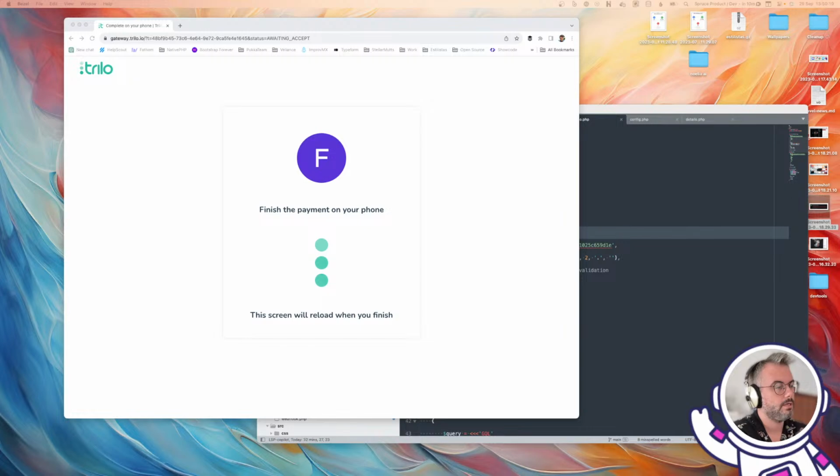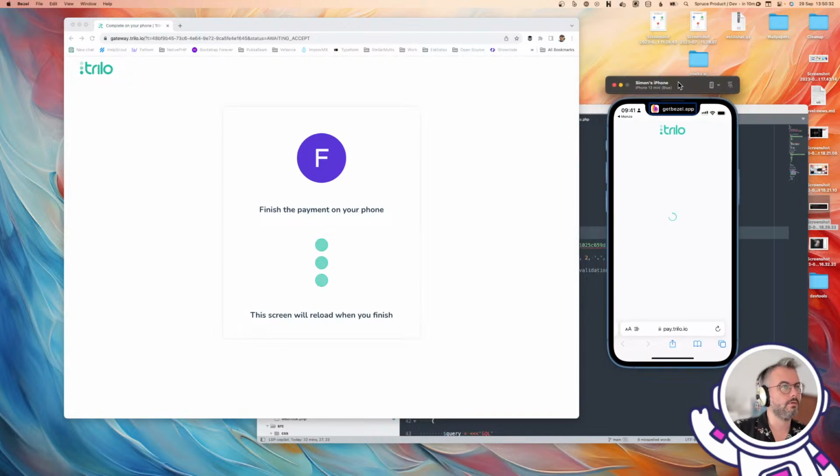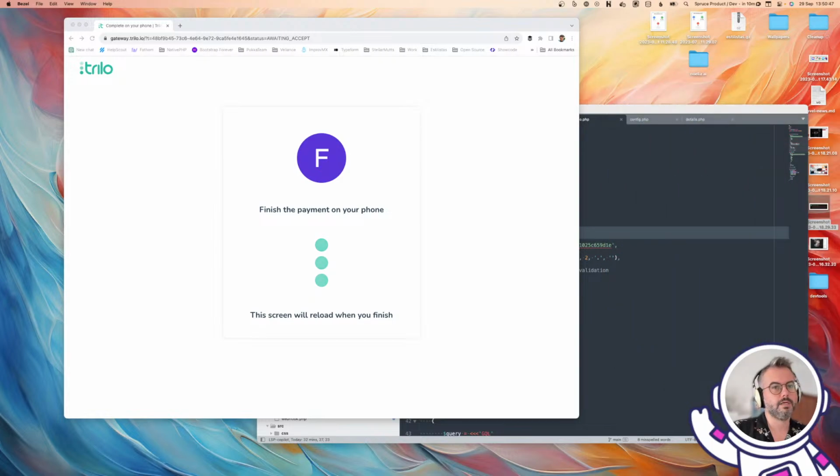So I'm just going to continue with that. And it just says, all done. Now it's taken me back to Trello on my phone. And this suggests that it's completed. So the payment's been made. Right. And let me just, I want to confirm that.